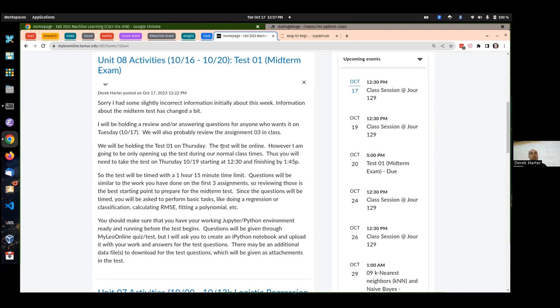So my plan for today was to discuss assignment 3 a little bit. You could very well get another polynomial regression. So I might throw some data at you and just ask you to fit a polynomial to it. So redo some of the stuff that you did for assignment 3.